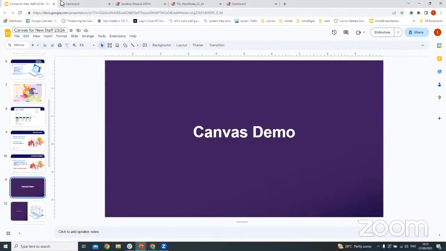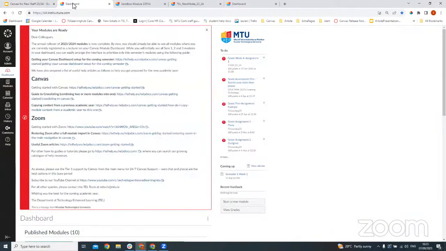So I'm just going to shoot over here to Canvas and we'll open it up and I'll give you a look at what it looks like on the inside. We can see here, it looks like there's a lot looking at me straight away, but basically what I'm looking at here is that we've sent out an announcement. Most people should have something like this when they come in, unless you've already X'd out of it. This is an announcement that was sent out by the Department of TEL, just to remind all staff that their modules are ready, the rollover has happened, and they can now access their modules for the academic semester for 23 and 24.